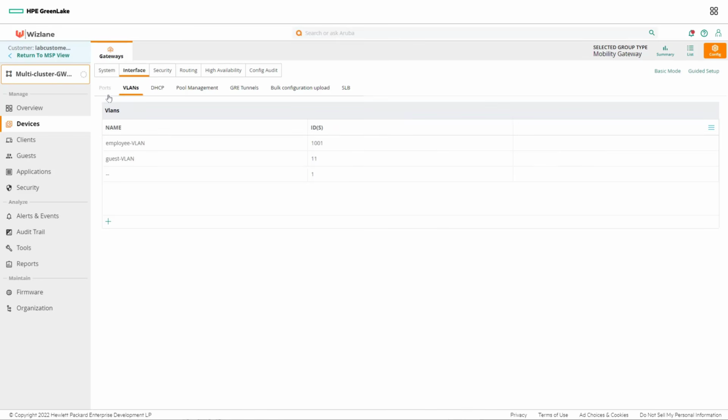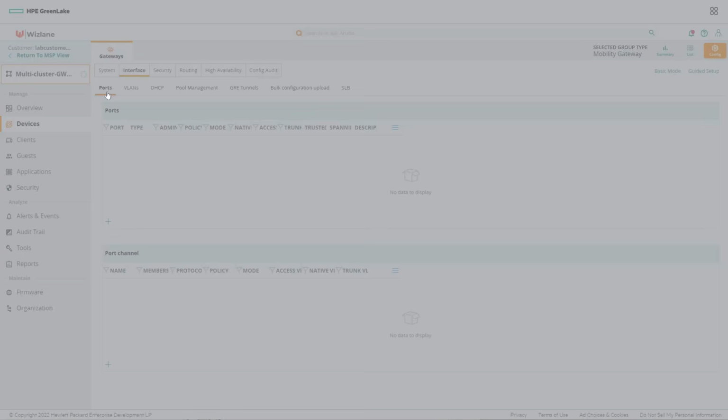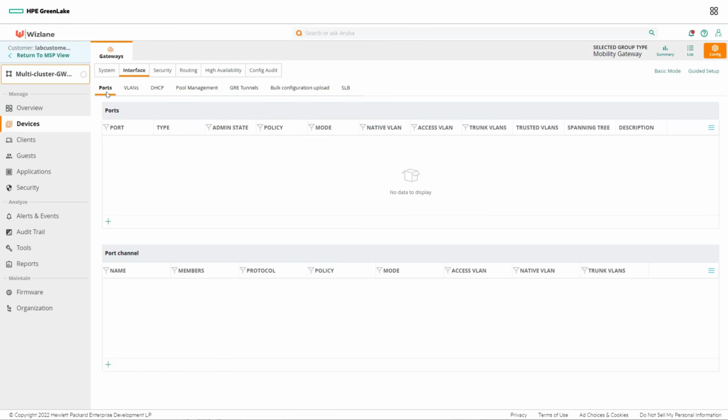We haven't touched the ports. We could have done it if we wanted to, but because these two gateways, each one of them will have a trunk port egressing different VLANs.